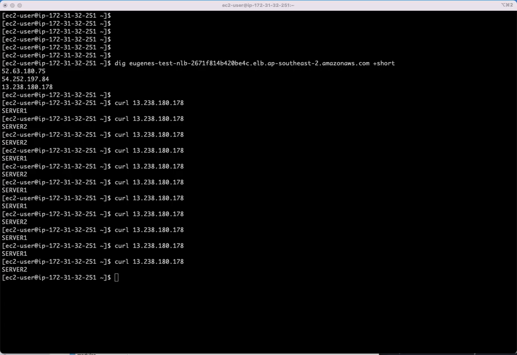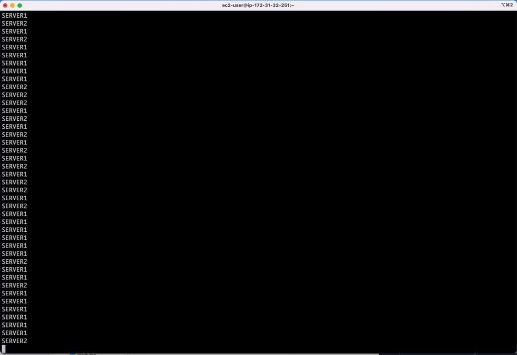Let's just run 100 requests and see what we get. We can see server 1, server 1, server 1, server 1, server 1, about 5 server 1s in a row, then server 2, 2, 2, 1, 2, 1, 2, 1, 2. You can see it is meant to be 50-50 over the long term, but let's do a little bit of statistical analysis, just like we did before on 100 requests.